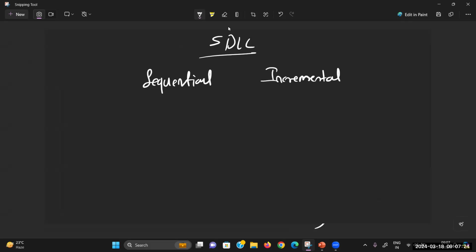So guys, we have seen in the last session, in SDLC there are 2 approaches, correct? So for SDLC, there are 2 approaches available. First is sequential, where we can design and develop the software application in a sequential manner. And second is incremental. So in incremental and sequential, how many different models actually come?